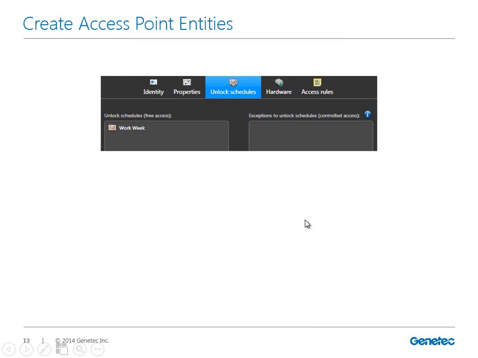Let's move on to the next tab, which is for setting up our unlock schedules. Now this tells the door when it will be open for everyone without any credentials required. The important thing to note here is that we can use the exception schedules to make management easier.